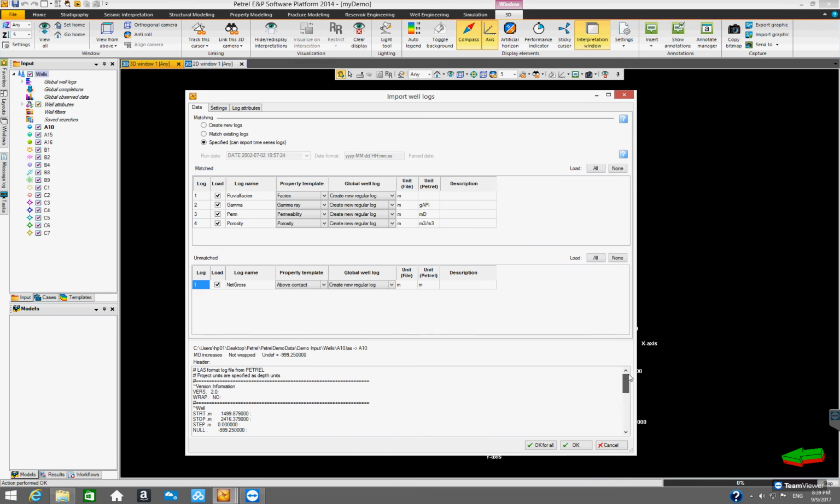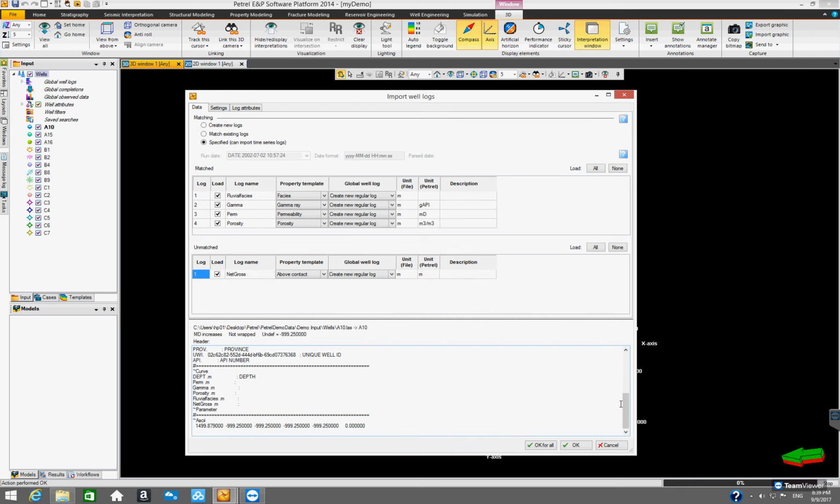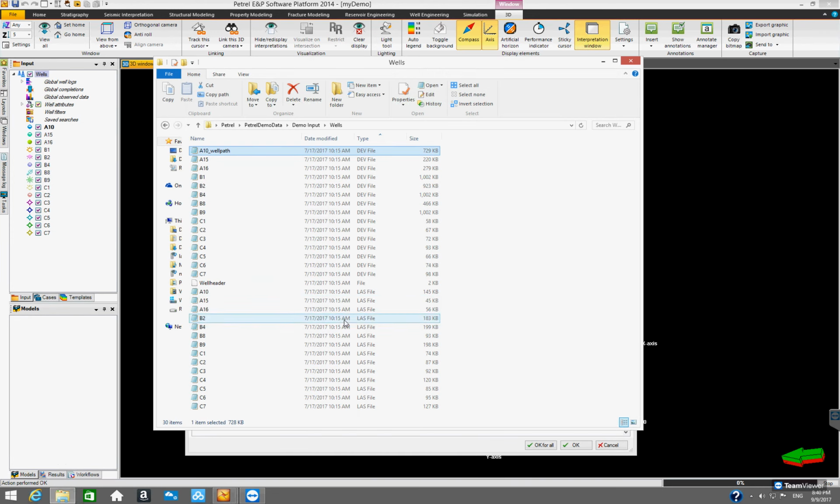So it's not really displaying it. Can I actually make it longer? Each of the LAS files is going to have a bunch of columns, and some of the columns are going to have names. So maybe it's a good idea to just look at those text files. So, A10 LAS file. Let's open it.